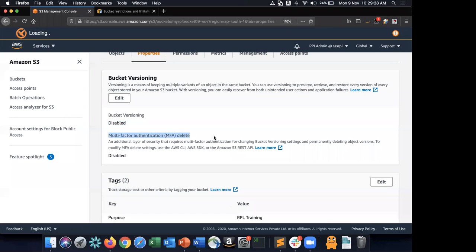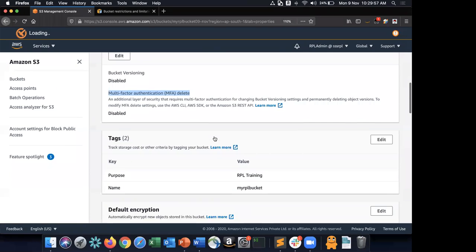I can also have multi-factor authentication delete. Say I feel that my S3 bucket is very, very sensitive. I don't want users to just go ahead and delete the data within the bucket just like that. So I want to have an MFA delete, where, like all of you have done for your IAM users or root accounts, you have an authenticator, like Google Authenticator, and only if you put in the code will it get deleted. You can also do that.